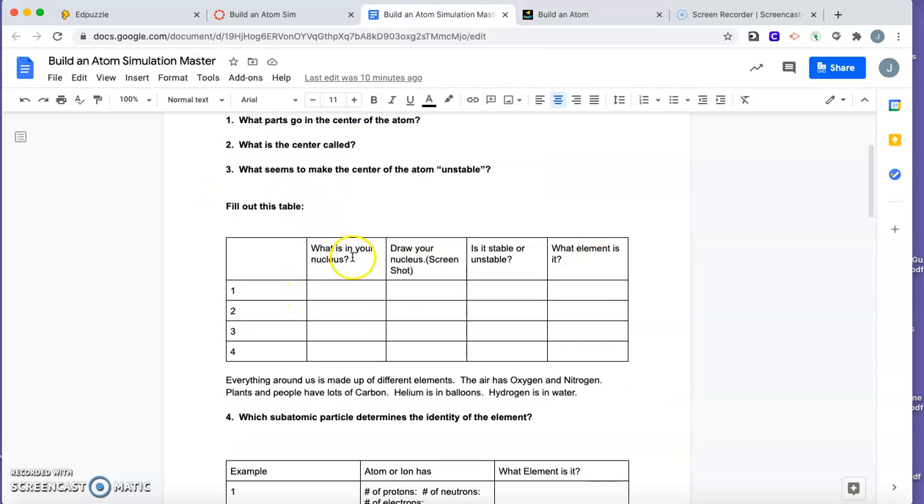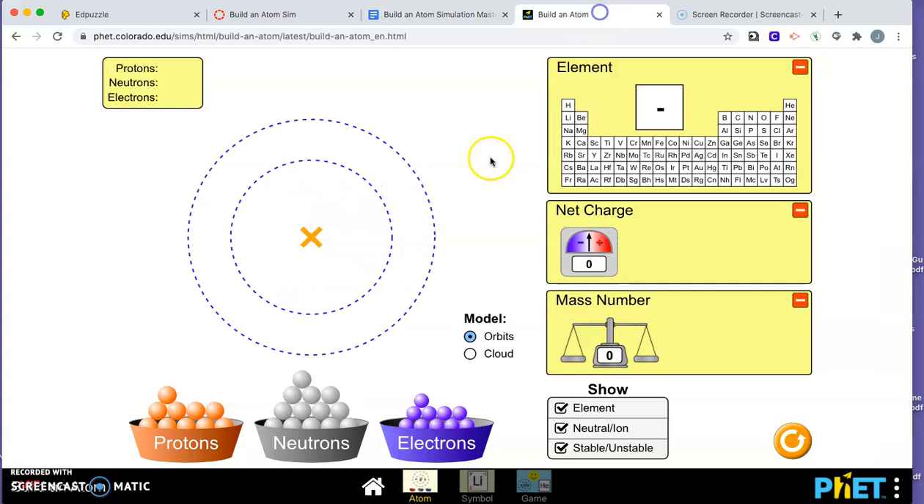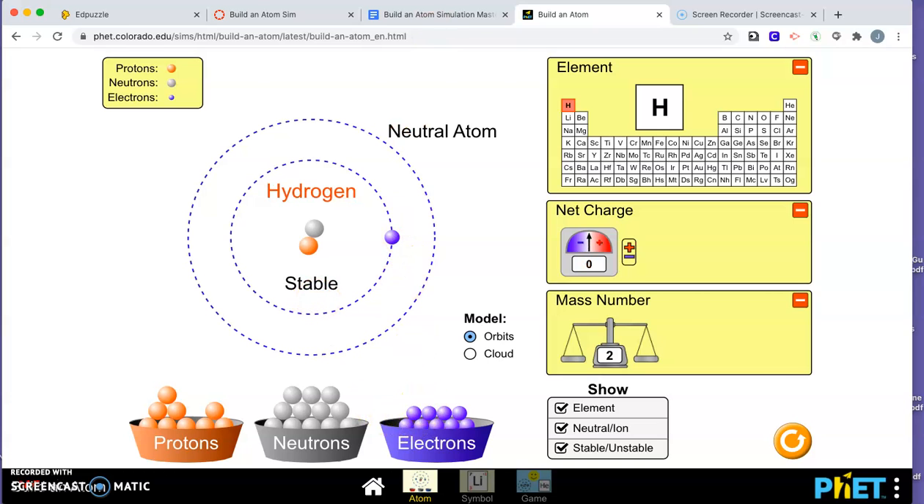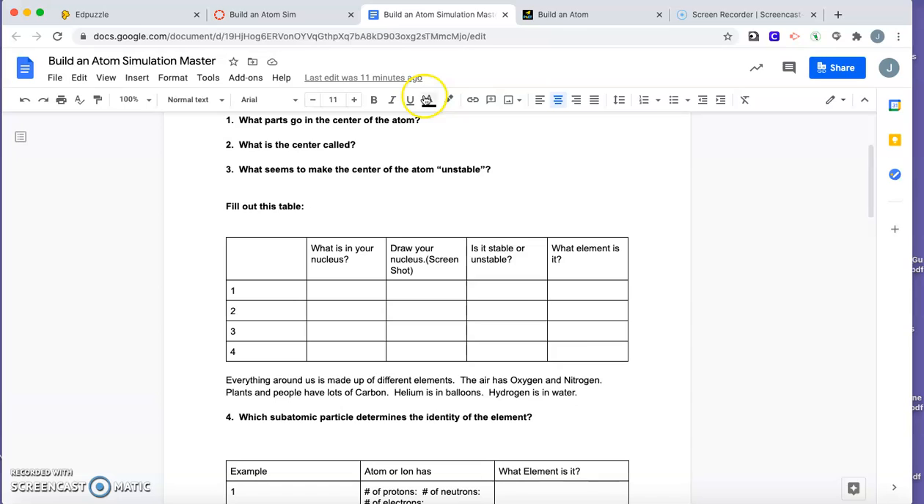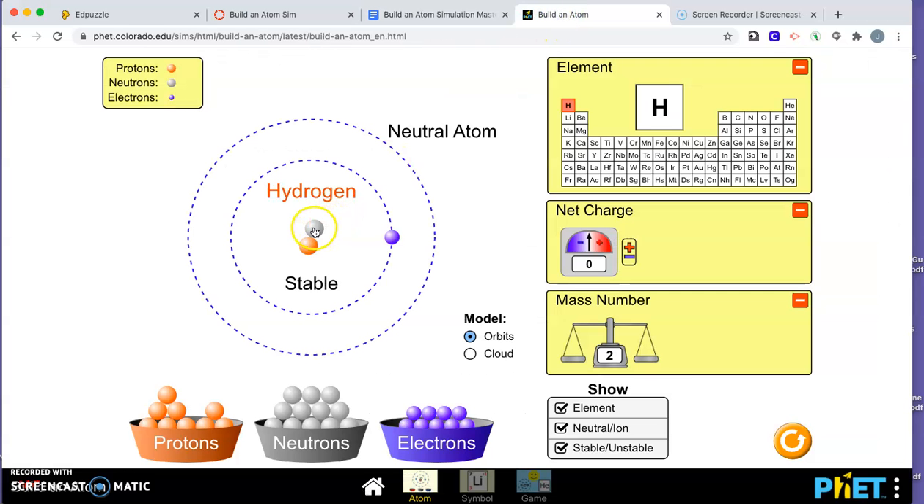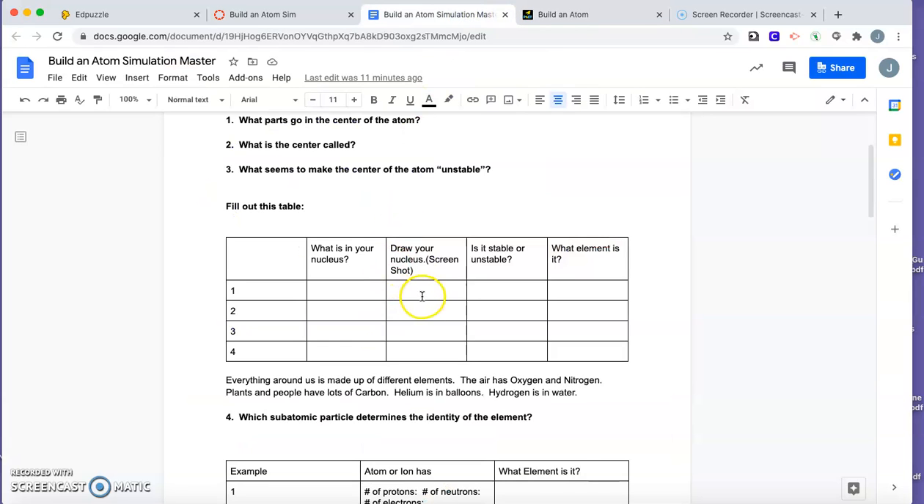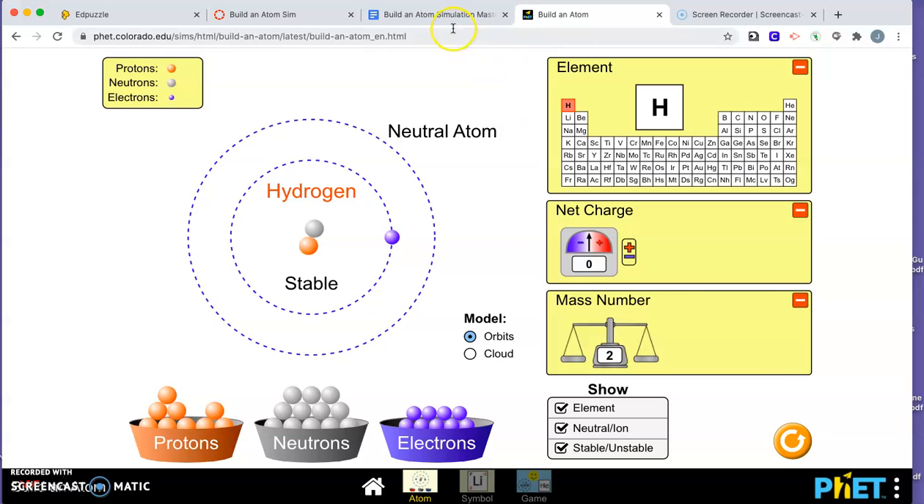So to fill out the table, you're just going to pick a random. So I'm just going to put one of each in. And you can see it says stable. And I'm going to put an electron in here. So I got one of each. So what's in your nucleus? I'm going to look, and it says these two things, right? Neutrons, protons. We're going to draw it. A screenshot's fine. Stable or unstable, just read the word.